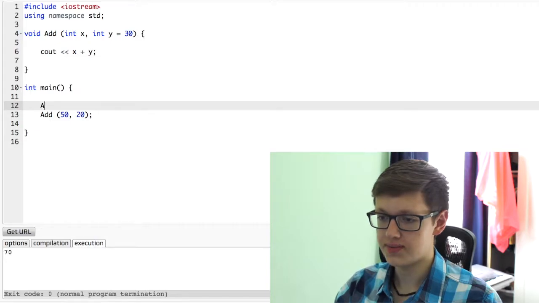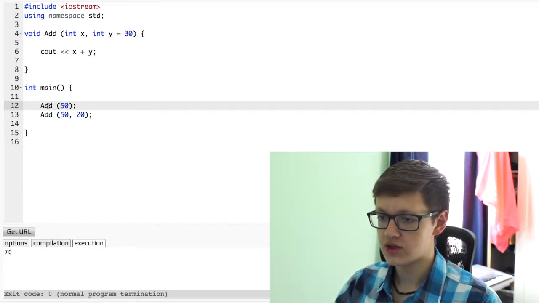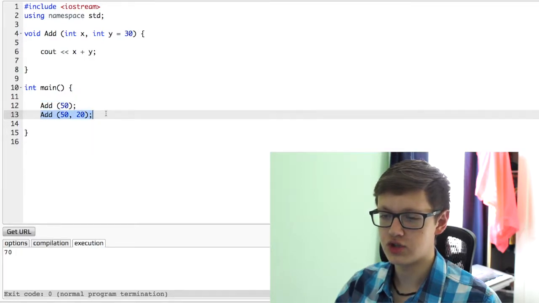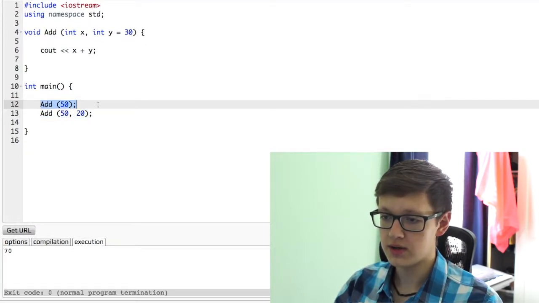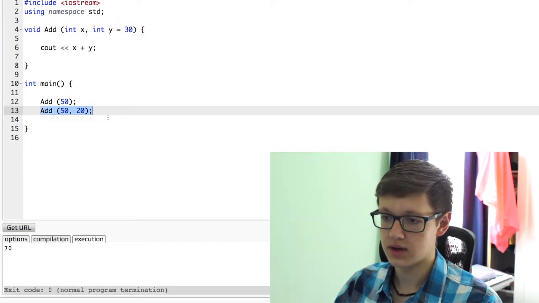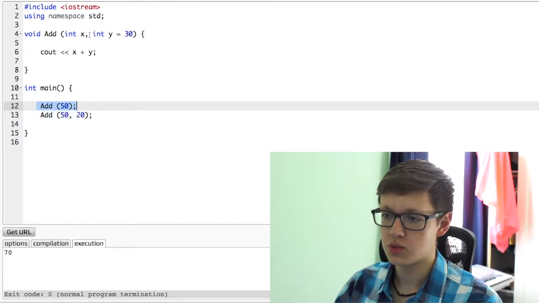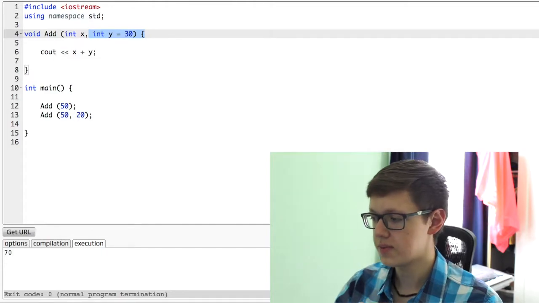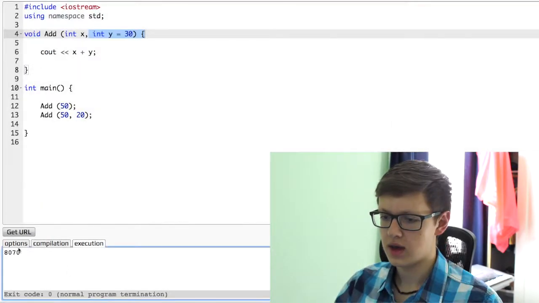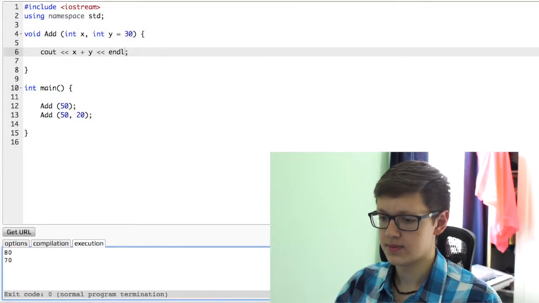So let's write two of them, add 50. So we're calling the function in two different ways: one without the y value, and one with. So one without referencing and one with. And we're going to click run and we get 80, 70. Let's go ahead and put an endline. Great. And so we got 80 and 70.